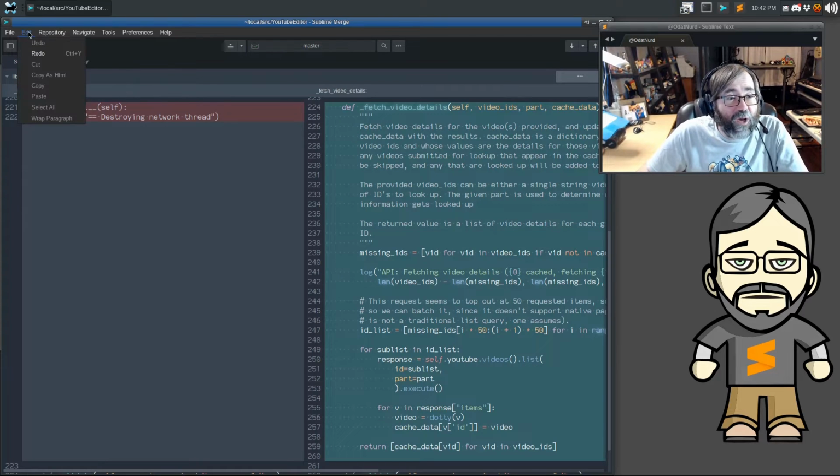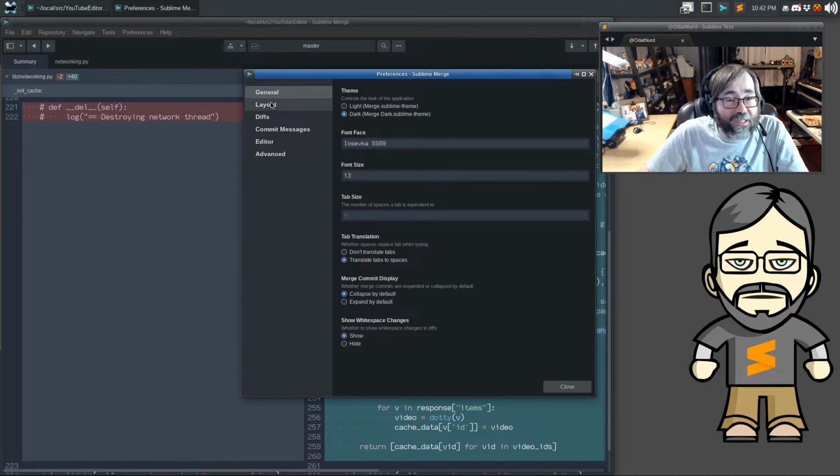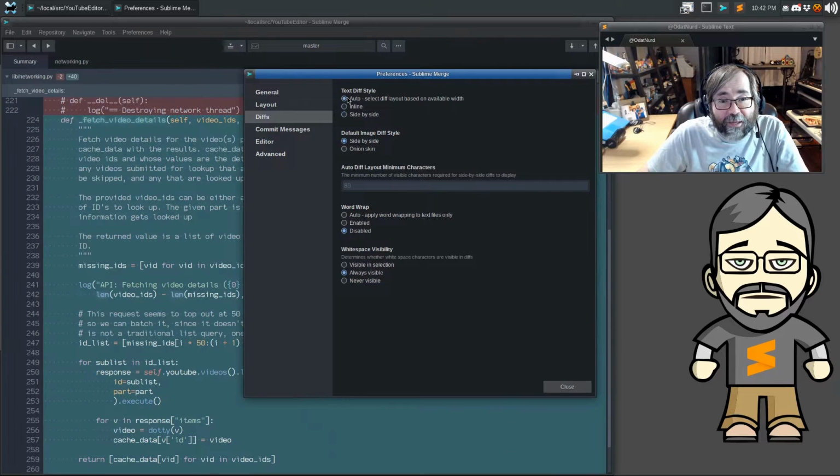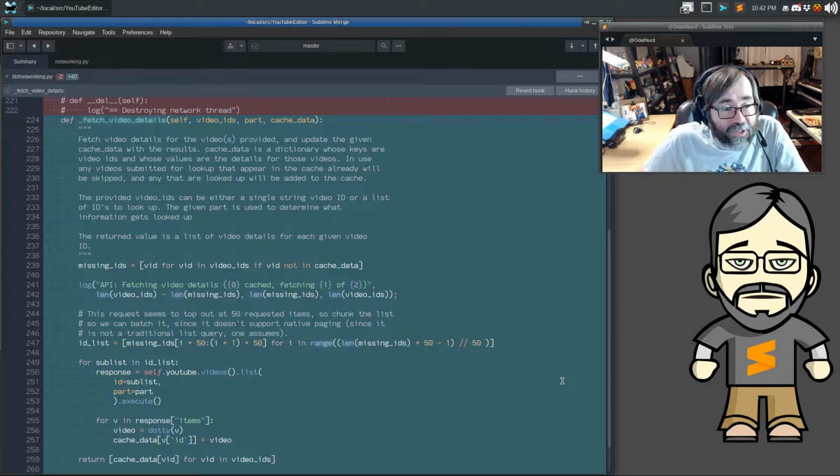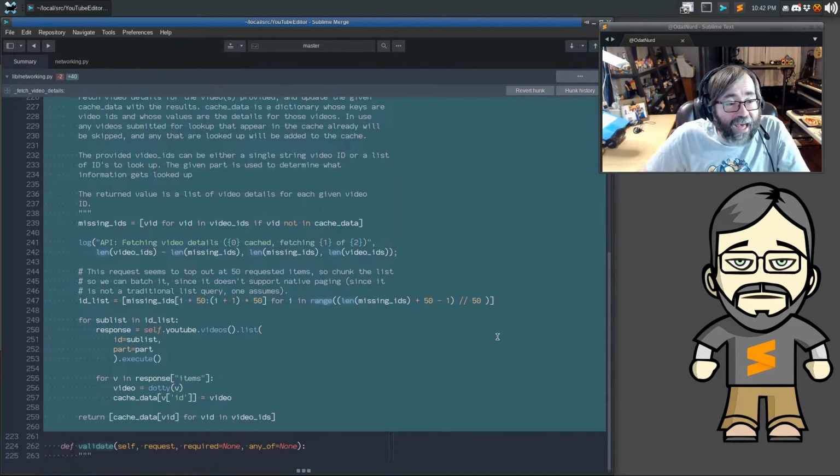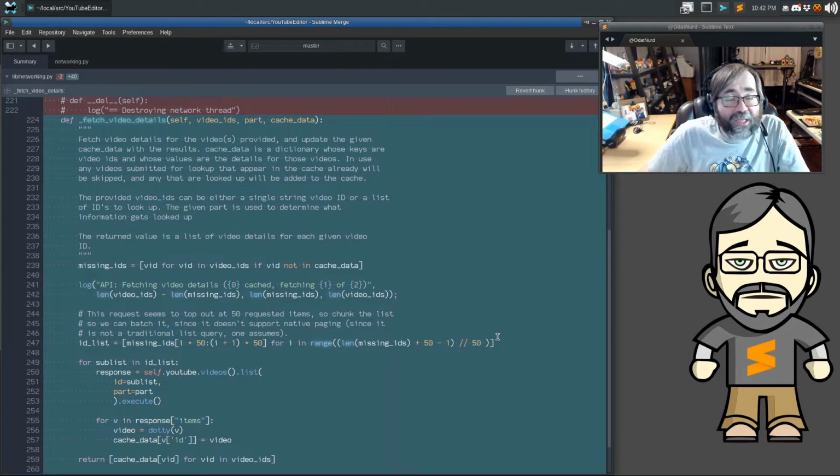Let's go ahead very quickly and jump into our preferences and swap the diff style on this, so that we can see more of these particular changes. So what was added in was this. Now, basically, what's going to happen here, and this is the thing that I wanted to fix.